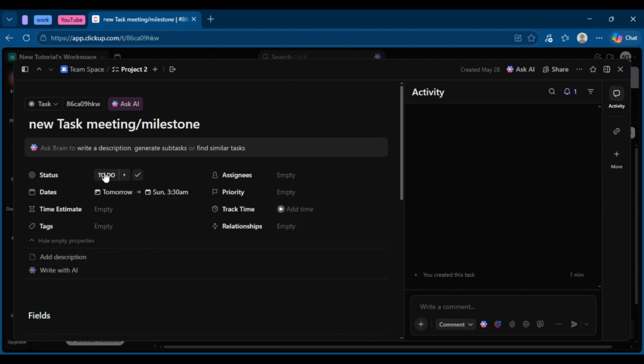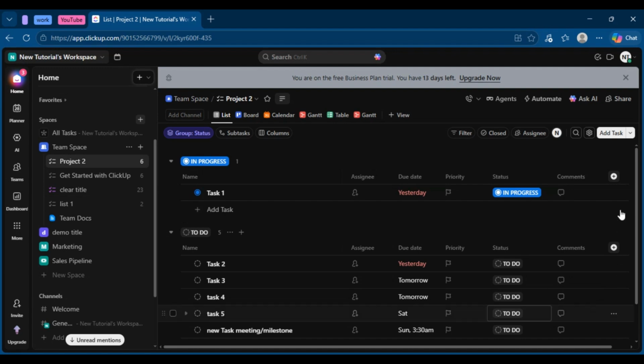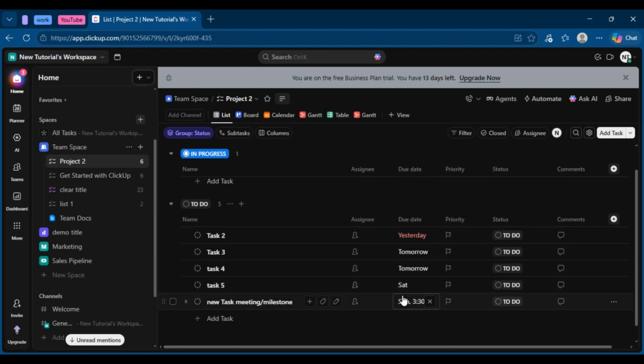To verify the schedule, return to your task list. You should now see the assigned dates displayed directly beside the task name. This gives you a quick overview of upcoming deadlines without needing to open each task individually.